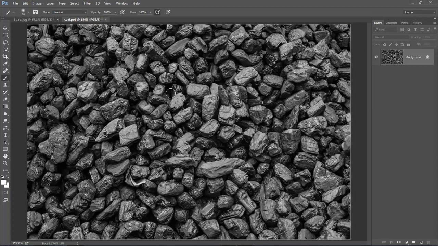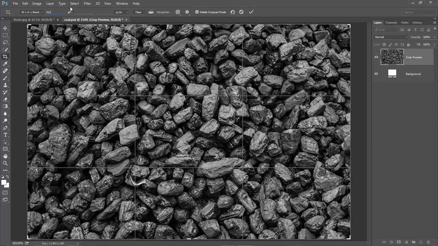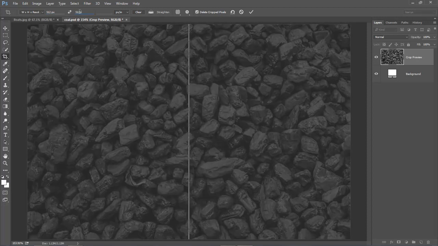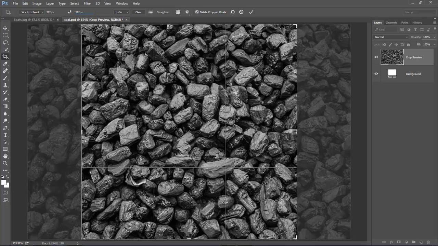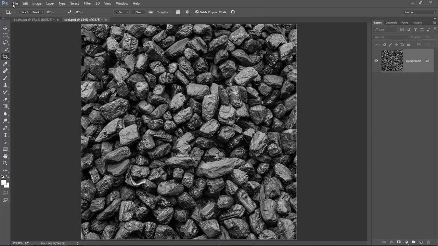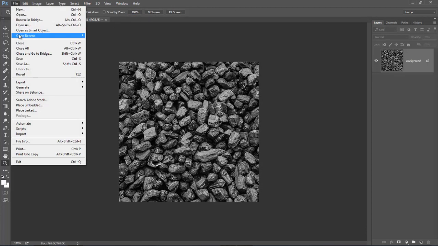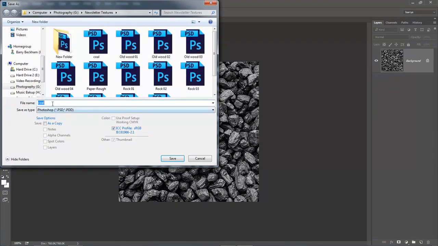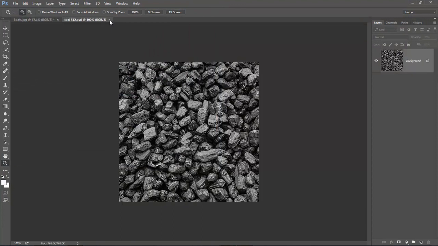I'll hit Ctrl-0 to open it up again. Then I'm going to pick up my crop tool and put in here 512 pixels, which is the size Photoshop uses, 512 pixels in the height. You can see what I'm doing. I'm trying to keep as much of the coal within this shape, but I want to go to 512 by 512. So there we have it. And it's looking a bit soft because it should be that size. Now, File, Save As. I'll call this one Coal 512, and saving it as a Photoshop file, I'll remove it from the screen.